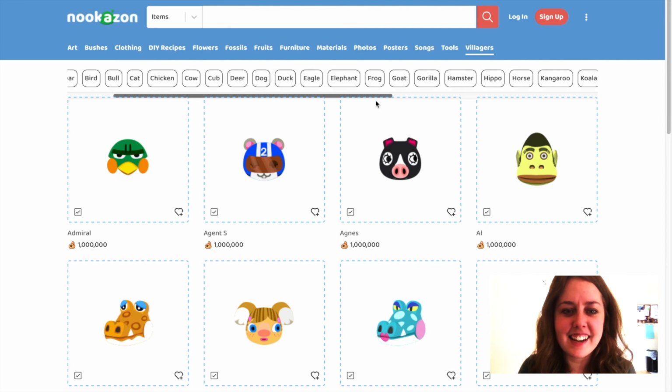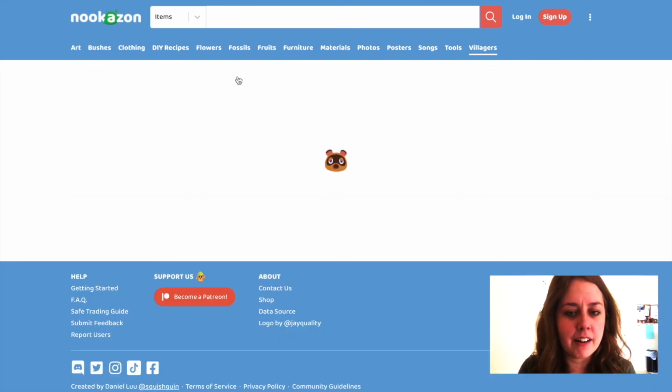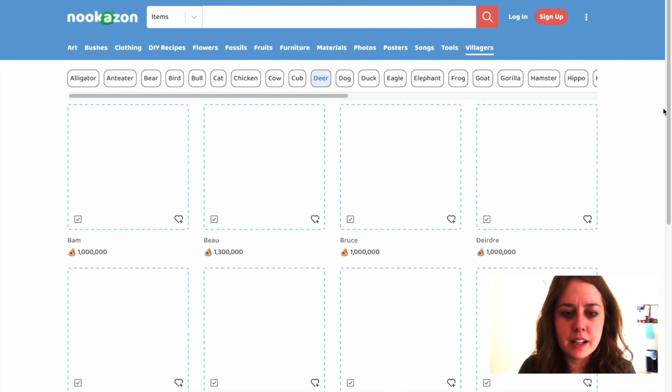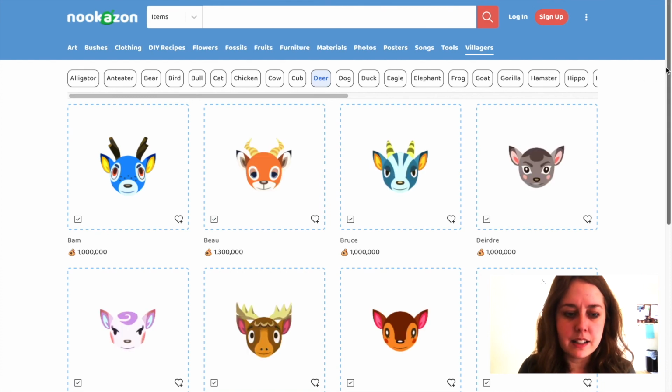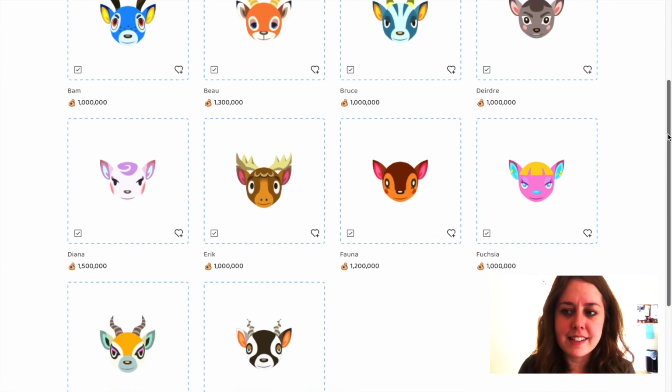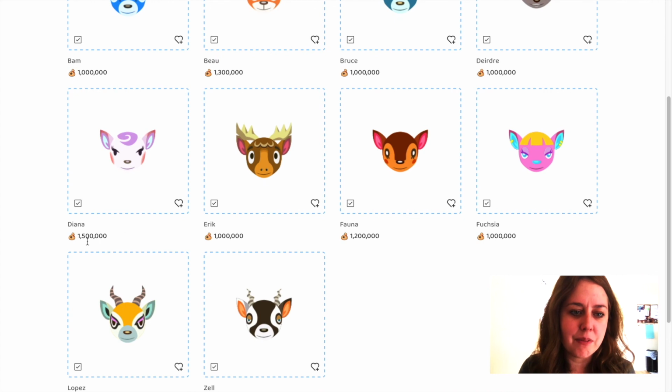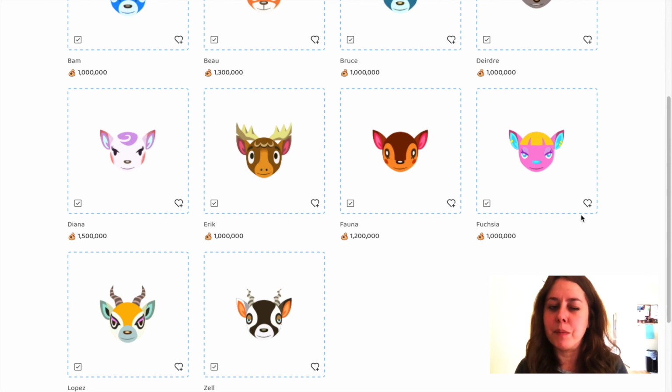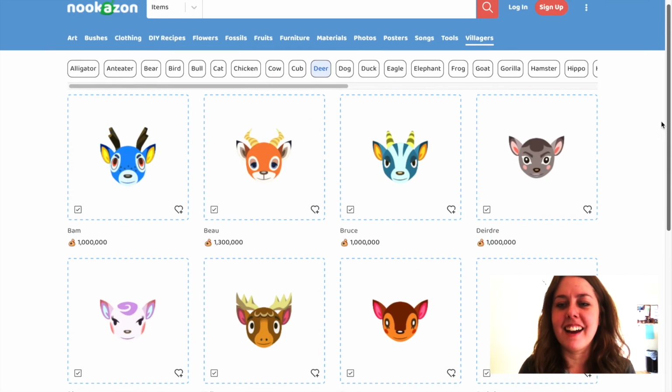Now let's take a look. Maybe we'll look at Diana. I know Diana's a really big one. Here we go. Diana is selling for 1.5 million bells, which again, I probably would have thought that would be a little bit higher because Alfonso was selling for 1 million bells as well. So for not much more, you can actually get that little cutie Diana.